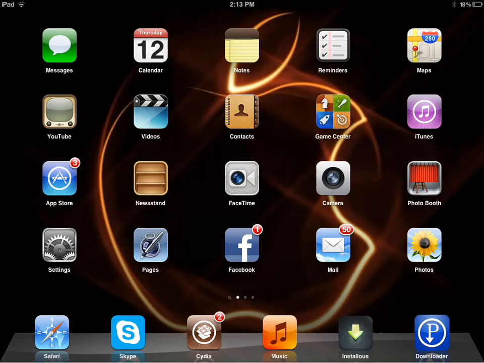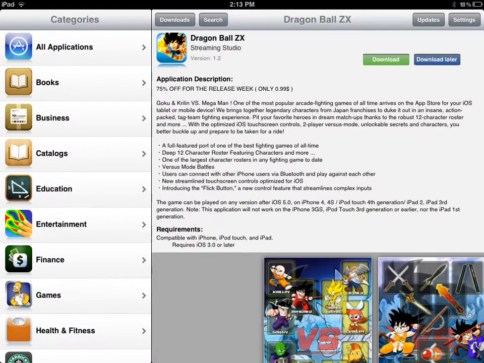Today I'm going to be showing you my top 10 favorite tweaks and apps in Cydia of 2012 so far. These aren't in any particular order, they're just my top 10. The first one we're going to start out with is Installous. This is a cracked version of Apple's App Store. It lets you download any paid application for free.